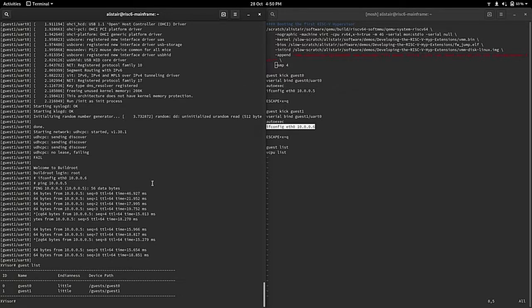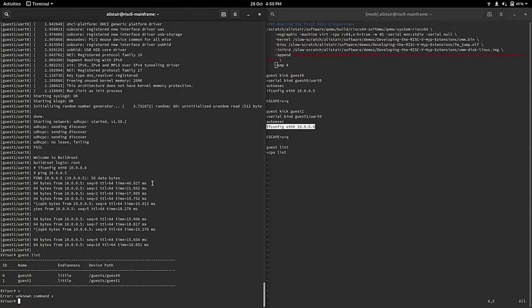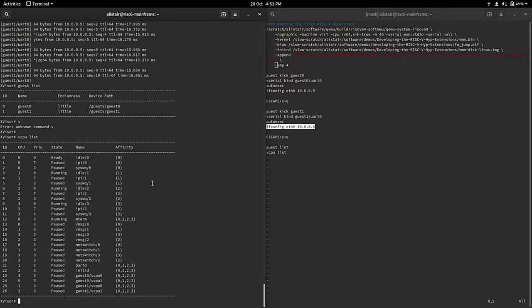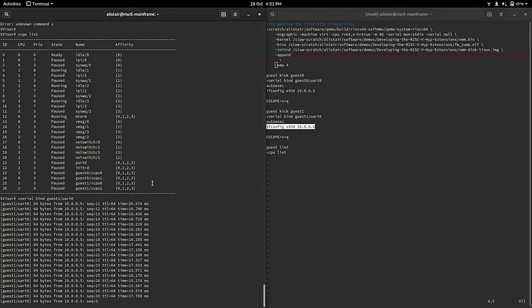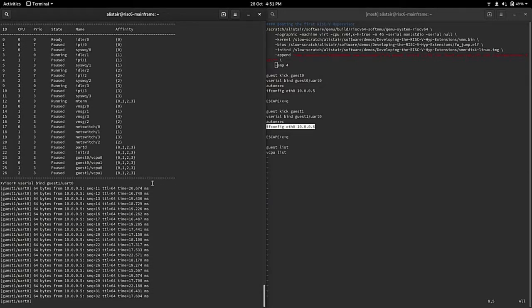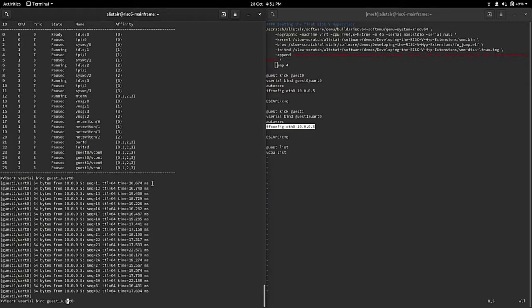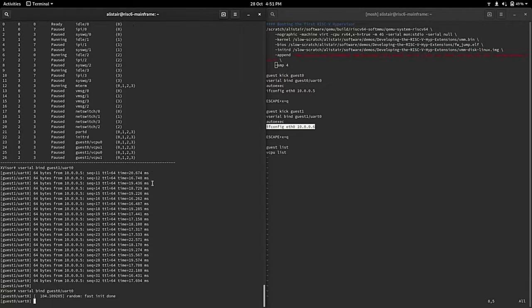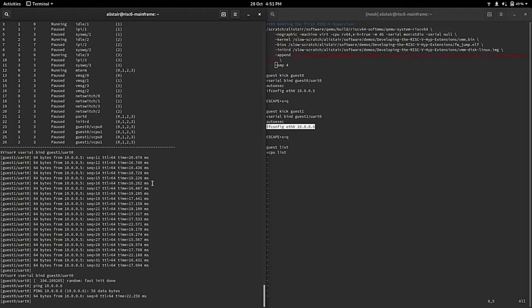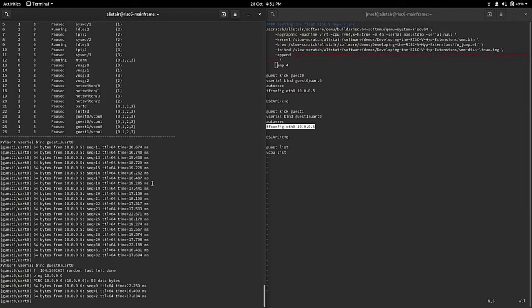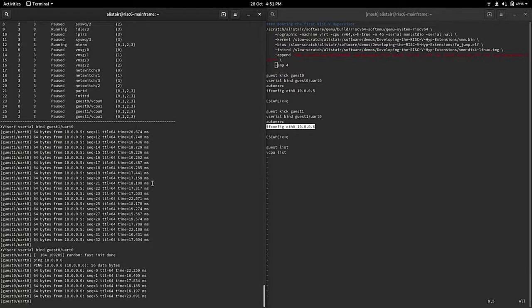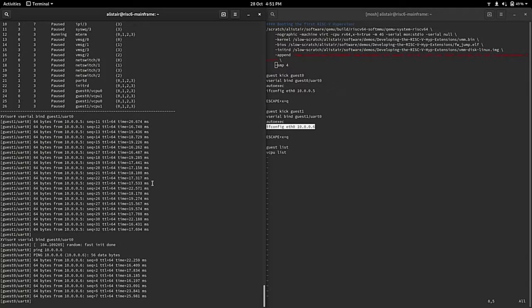I can list the two guests, and list the CPUs. And I can bind back to it and show, this is the second guest still pinging away. Go back to the first guest, and we can ping the second guest. So yeah, that's a basic hypervisor running on RISC-V, on top of QEMU.